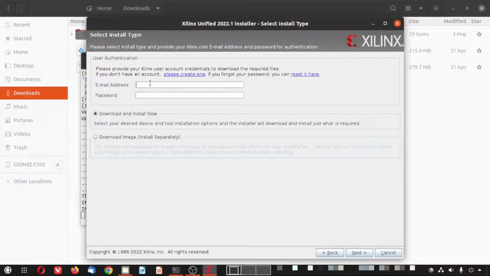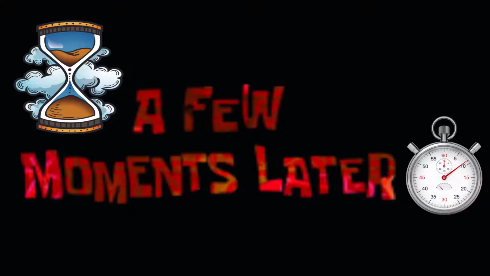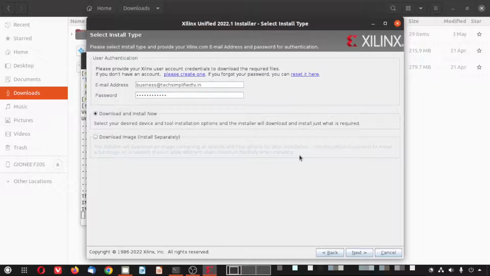So here I have to enter my Xilinx ID and password. I'm connected to the internet, as you know already, because we have downloaded from the internet. And once I move into the next step, the things will download automatically. Let me click on the next button.